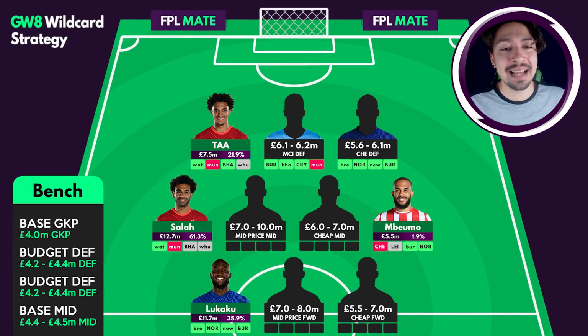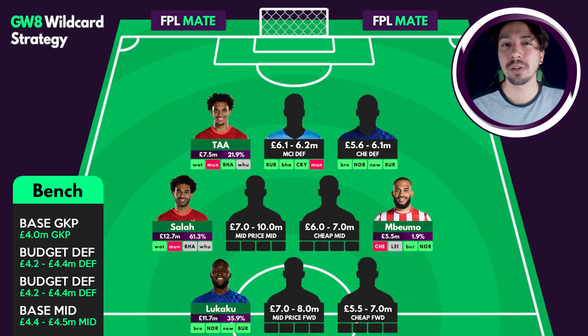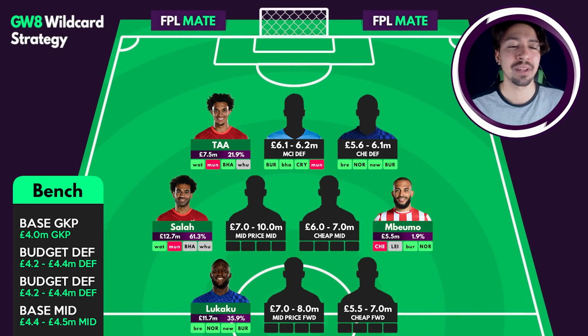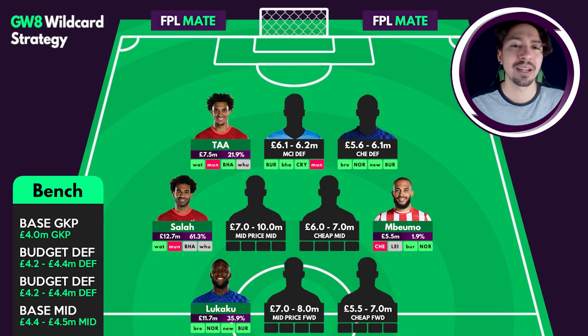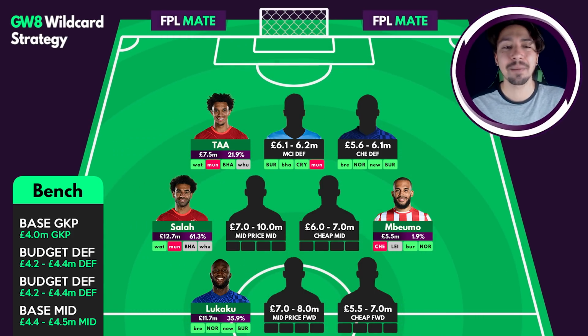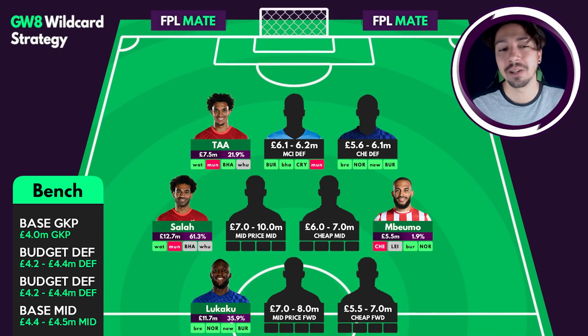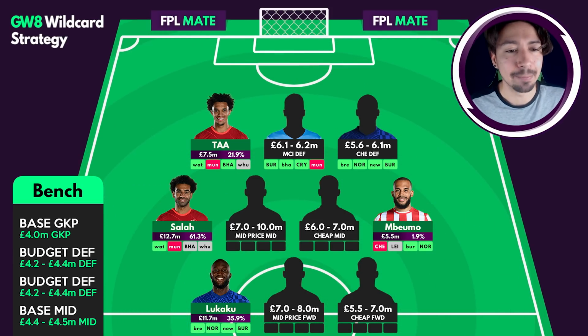Let's bring up the bench, guys, and yeah, there's a little bit of flexibility here, I think, but actually perhaps not as much flexibility on the bench as you perhaps think. So we've got a base goalkeeper at 4 million. Realistically, we're all going to go for Ben Foster, really, aren't we? Because at least he has a good chance of starting quite a few games. So I do think Ben Foster is the one to just go for as your 4 million goalkeeper. Again, I don't like rotating goalkeepers or anything like that.